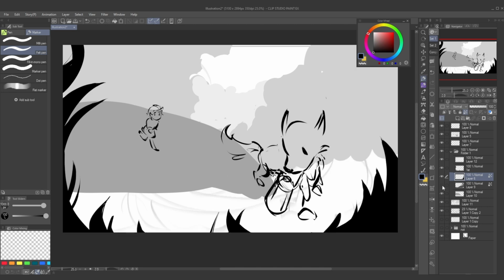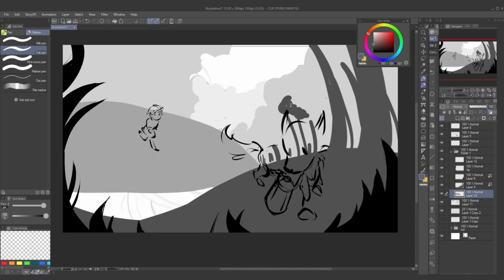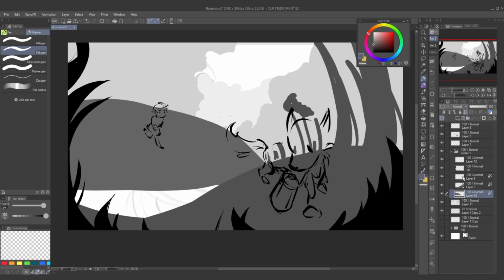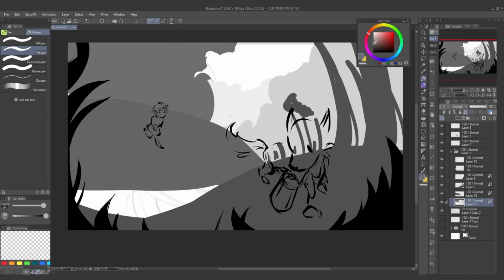Here, you can see me adjusting the values and checking that each element is separated into clear planes, which will make the later stages easier. I added some extra details to better understand how the scene would work and to make sure the idea in my head translated into the image.